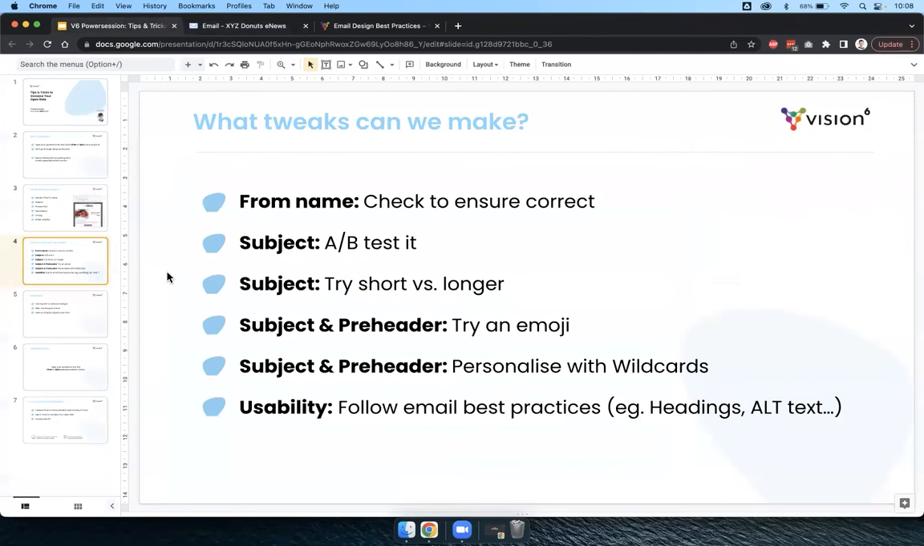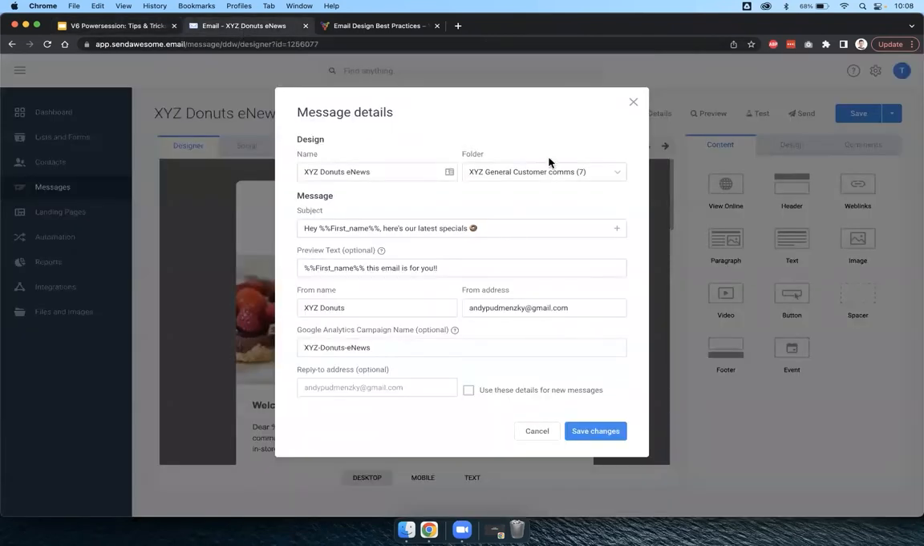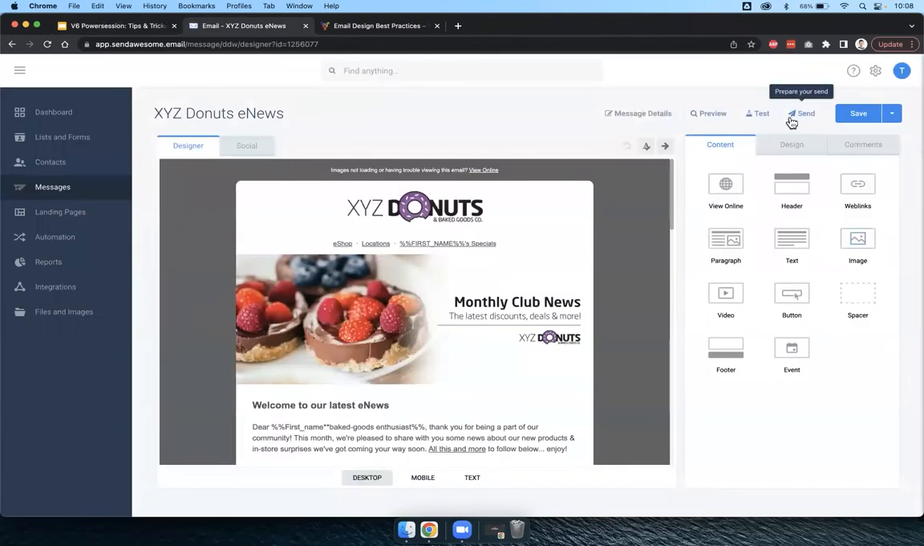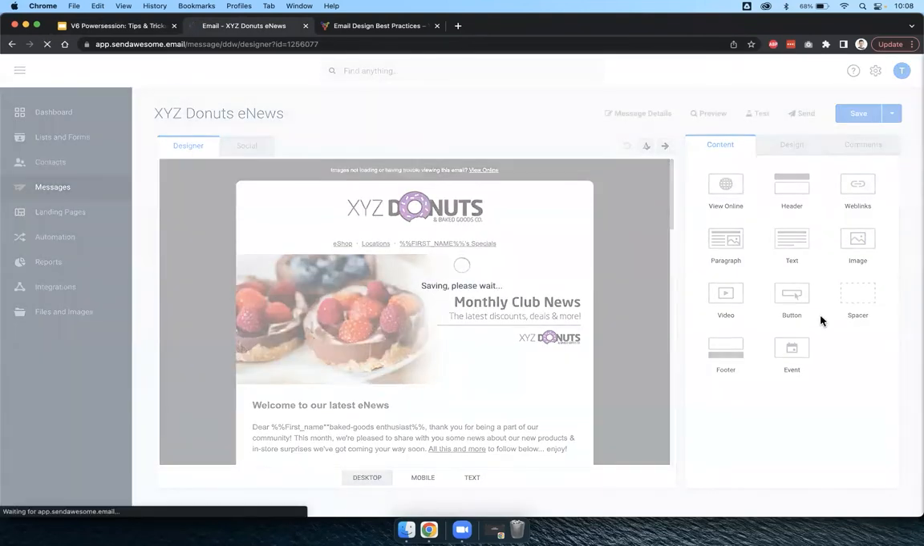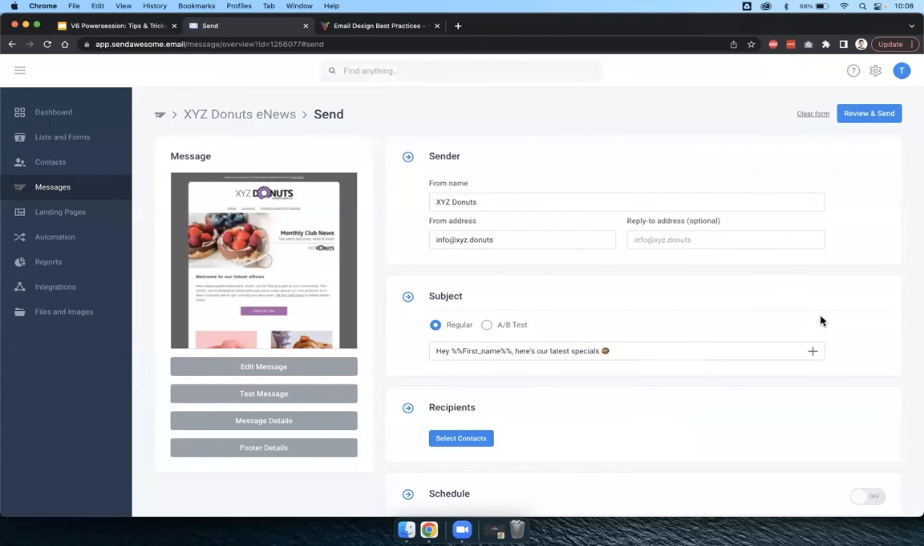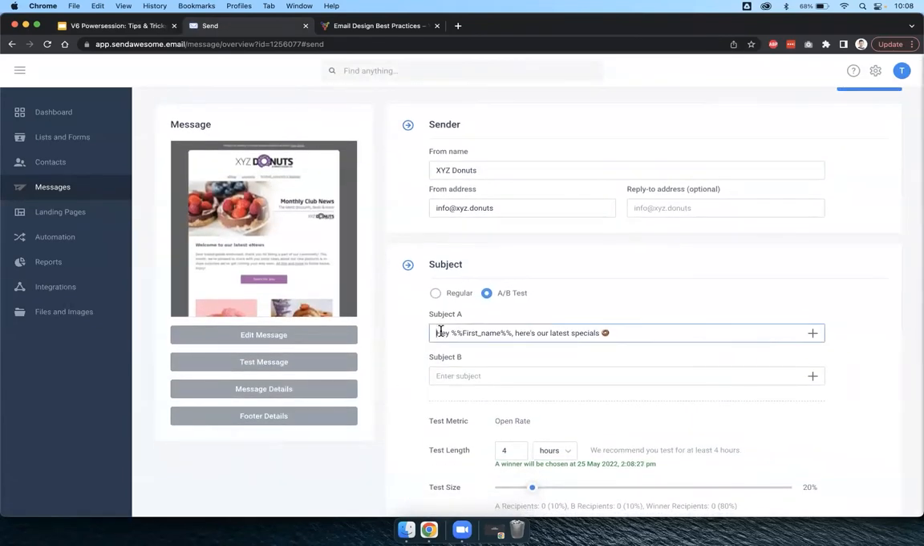With subject lines, of course, you can A/B test subjects in Vision 6, and we highly recommend doing so. It's on the send screen here, and it allows you to try 2 different subjects in case you're not sure which one will work better. In this case, I might do one with personalization and one without, and see which one works better. I'm pretty sure the top one, subject A, will work better because it is personalized.